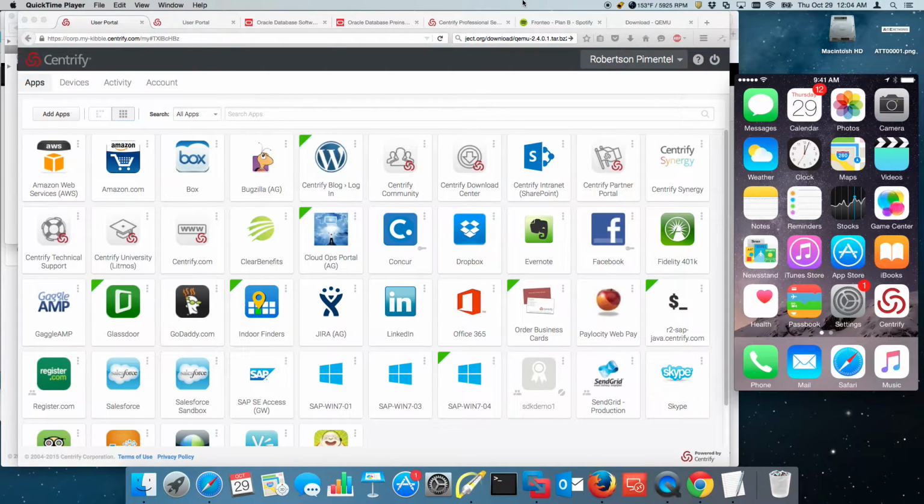Today we're going to talk about a new feature that was released with Centrify Identity Service version 15.9. It's called Zero Sign-On. Let me first outline the problem statement.